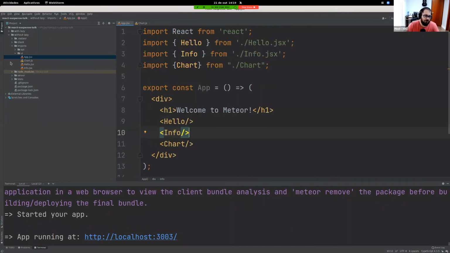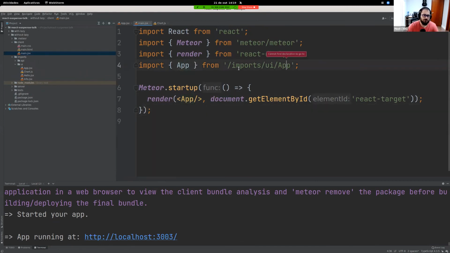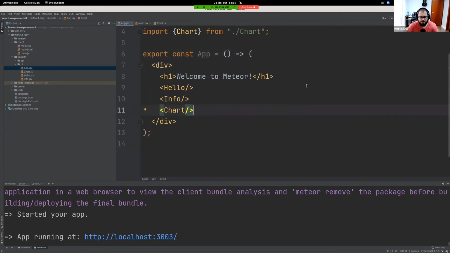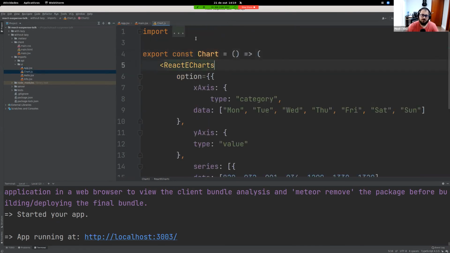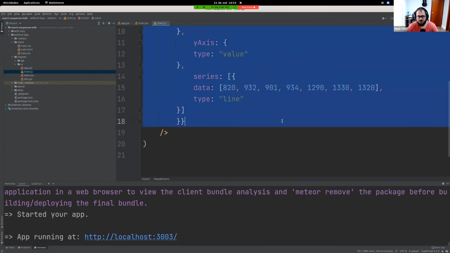I was talking, we have only the simple skeleton here. So it's just a Meteor startup rendering an app, a React app. And we go to the app.js to see. And there's 3 components here. But the one that we are interested in is the chart component. It just calls React eCharts for React. And it renders a chart using some sample data.